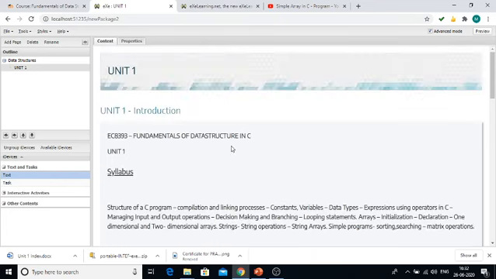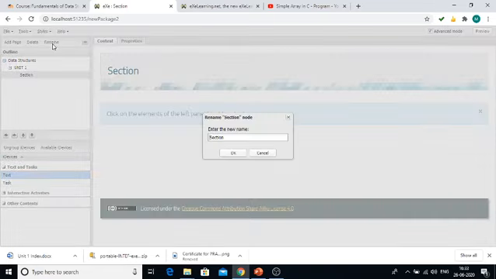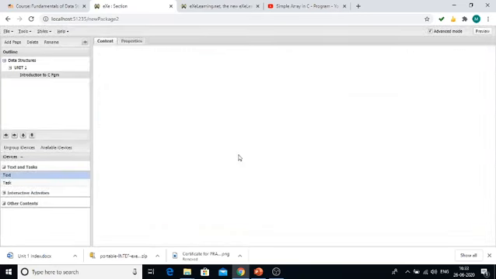Now when you want to create a subtopic under unit 1, you have to go to unit 1 on the left hand side and click add pages. Under unit 1 you are going to create one more section, and I want to rename this section. I am going to rename it as Introduction to C program. Give OK.